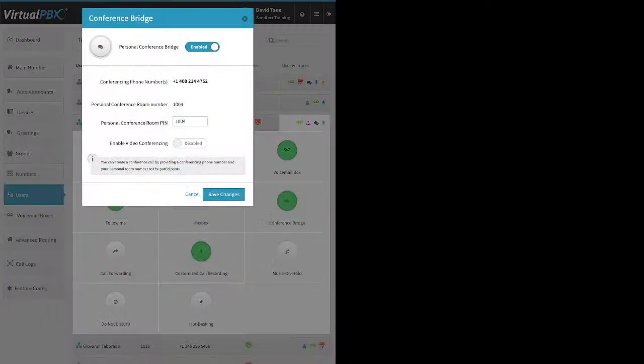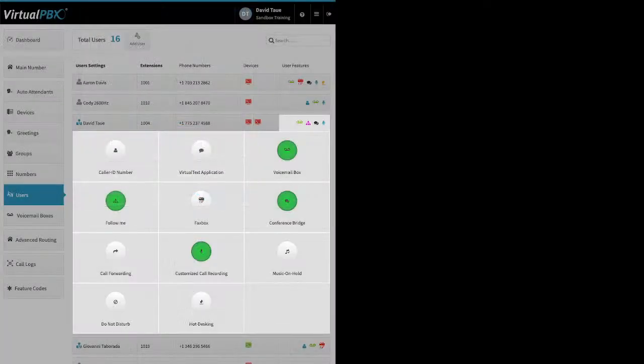Conference bridge. When you enable this, the only thing as an admin you need to do is set up the PIN number and then click on Save Changes. And what you're doing is when you set up a conference bridge on a user, you're saying that this person is the moderator for that conference, right? They're the person hosting it.